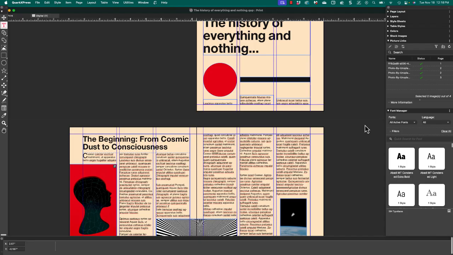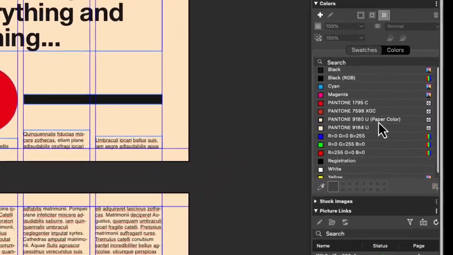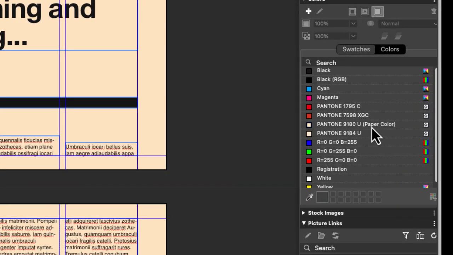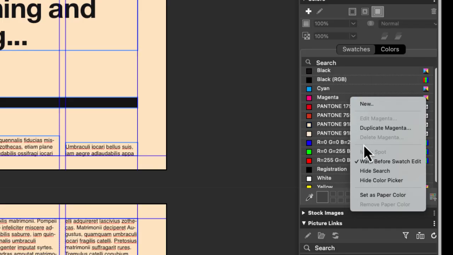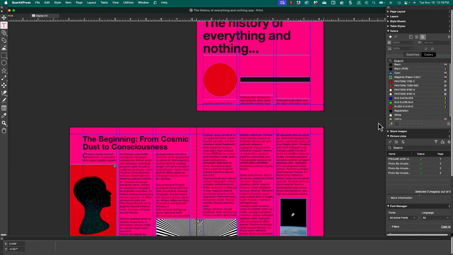I've got a document here. Any document will work. And I'm going to go to my colors panel. And do you notice all the colors that I have? One of them in parentheses says paper color. Now this feature will be identical in a digital file, except it'll say page color in parentheses, so I know what color has been defined as my paper color. And all I have to do now to assign a color as my paper color is right click and choose set as paper color. No need to go to the master pages, it's instant.